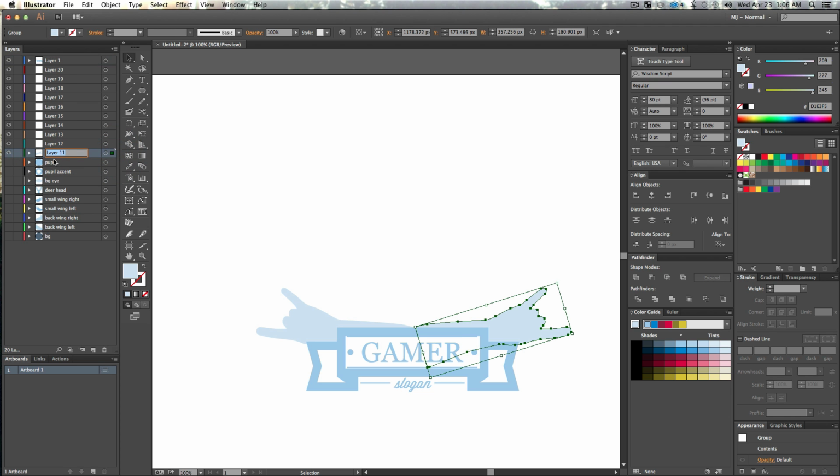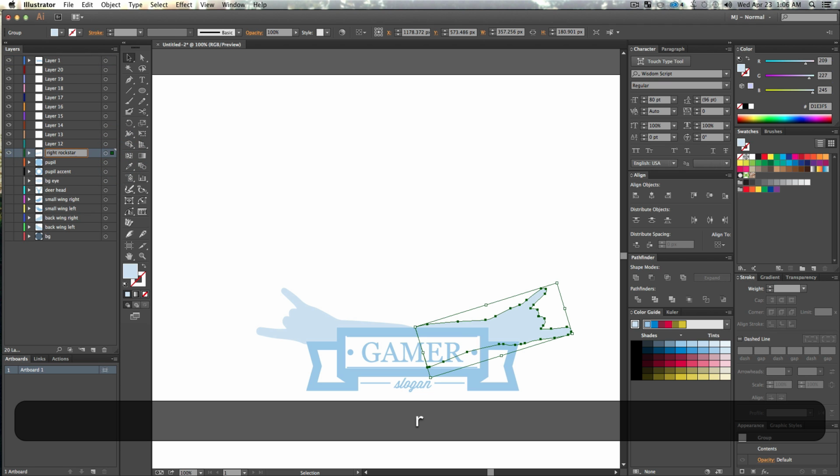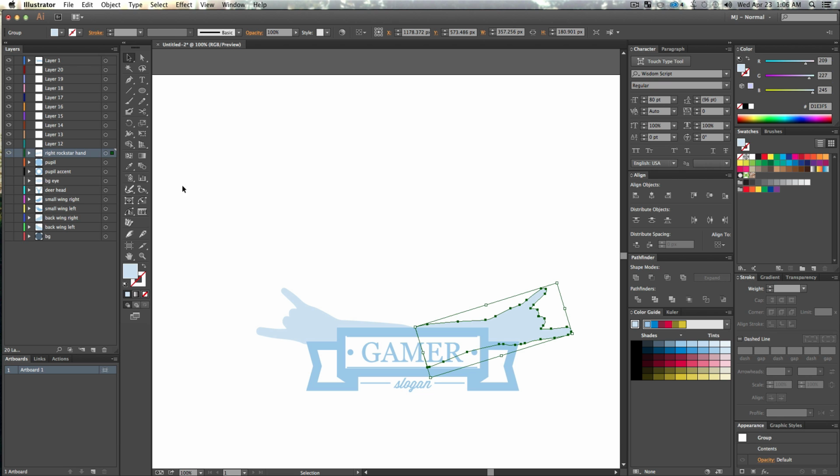So anyway, let's call this right Rockstar Hand. That is very descriptive. I know exactly what I'm talking about. And then this other one will be the left Rockstar Hand.